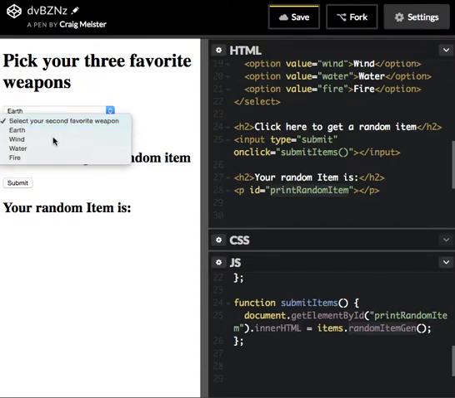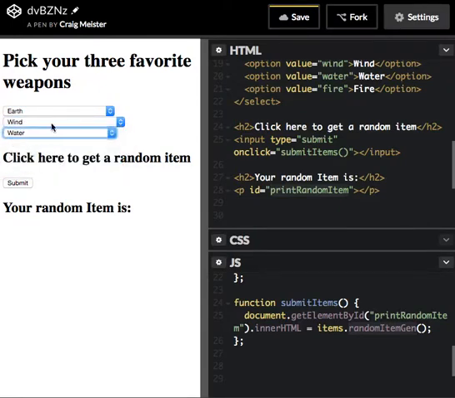So there's earth, wind, and water. Let's say earth, wind, and water are my favorite, and I click submit, and there it goes. It's wind. And actually, I can keep clicking submit, and this function will continue to activate, and that means it'll get me a different random one every time. So it'll give me either earth, wind, or water randomly. Earth, water, wind, wind, wind, wind, wind, earth. There you go. So you can just keep clicking on it. It'll give you a random one each time.